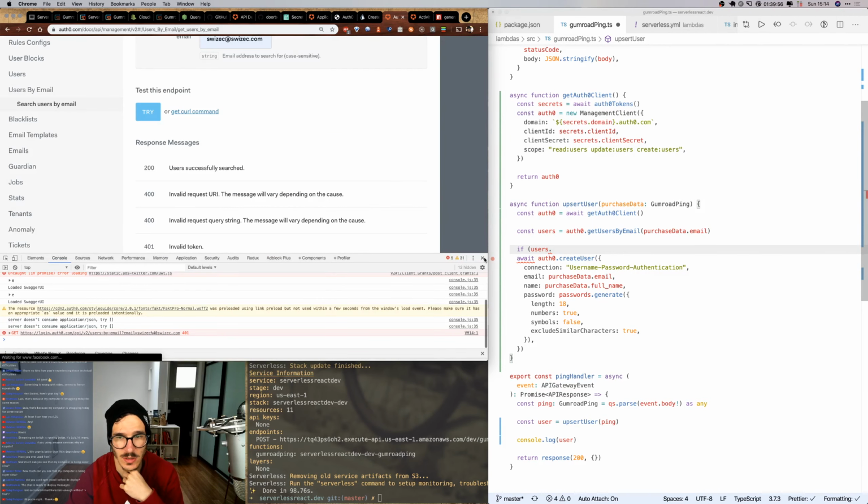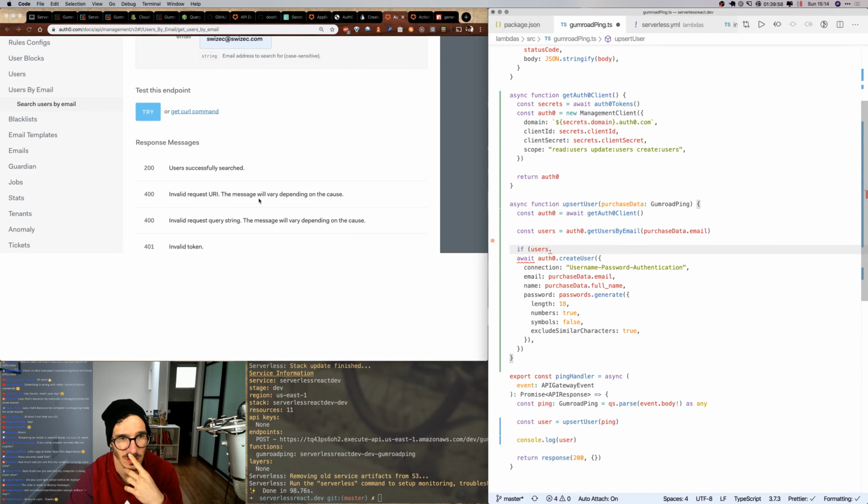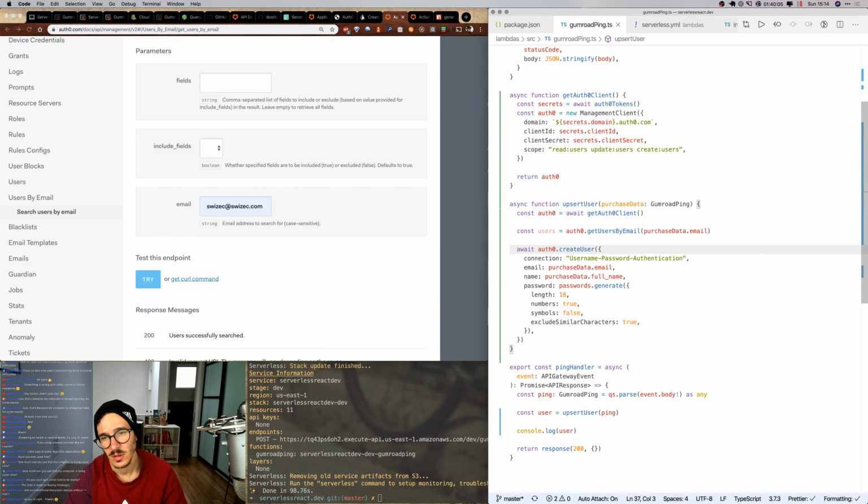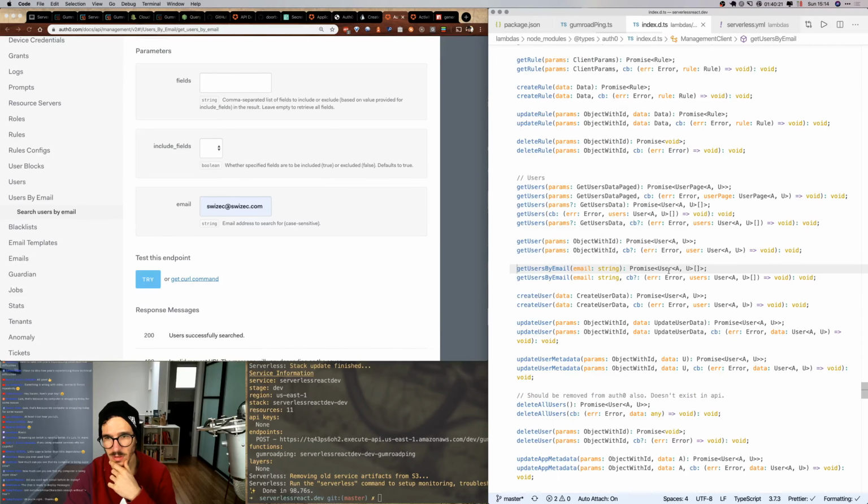Okay, so that's not working, but we can then go if users.length is more than 0. Actually, should we console log the users? Because basically I'm trying to make sure that we don't create the same user twice. What does this return? Promise user. So getUsersByEmail returns an array of users, and each user has stuff.